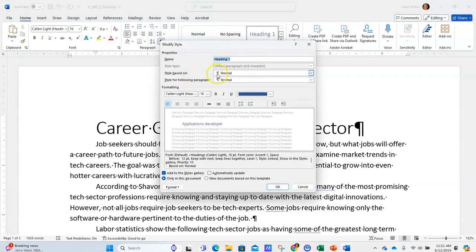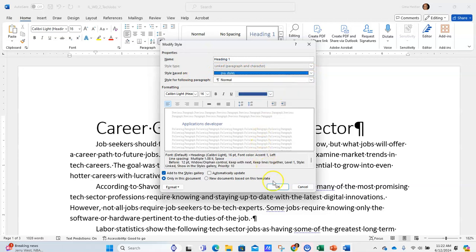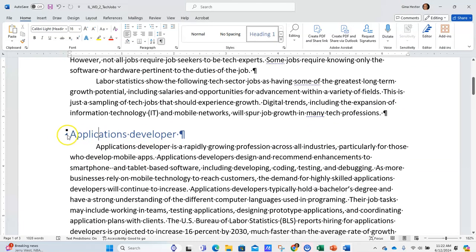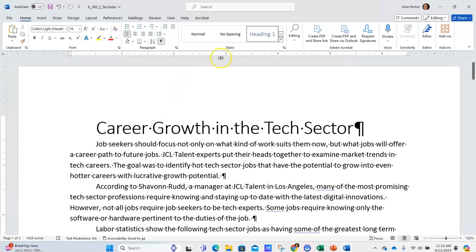And where it says style is based on normal, I can change that to no style and click OK. And now you can see down here it's pushed it back to the left-hand margin. Okay. I could do the same thing for the title style. So now if I want to find title, I have to click, you see it's not appearing.